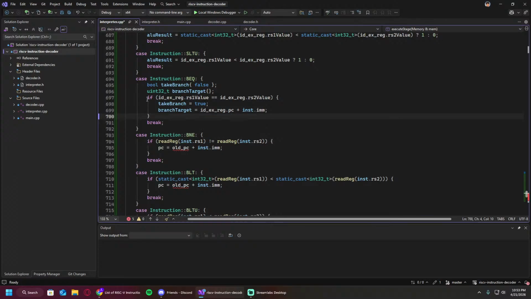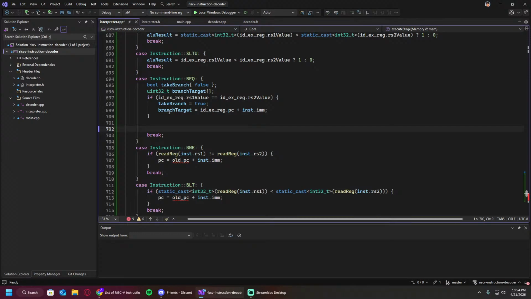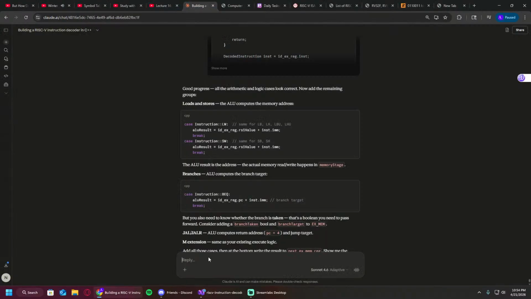And then if the branch is not hit, so if the statement evaluates to false and we don't take the branch, I guess we just break. Yeah, I think that's it. We just move on to the next. So let's see what Claude says.